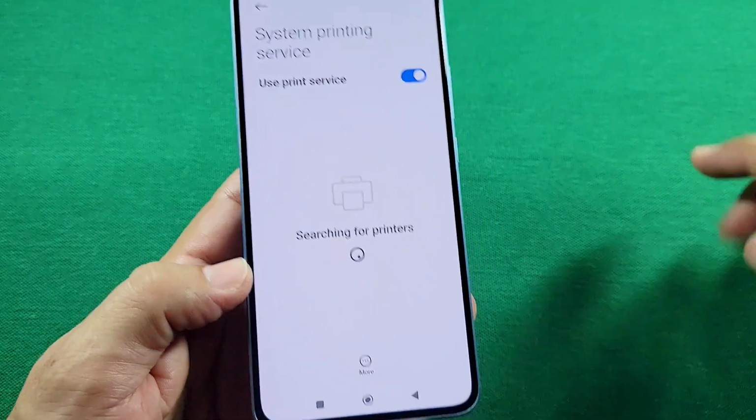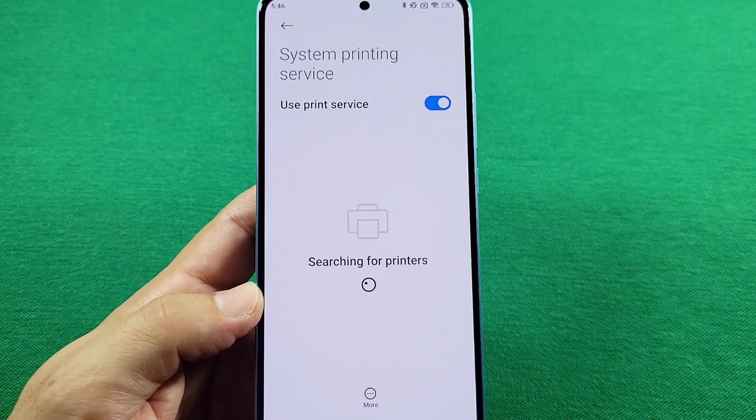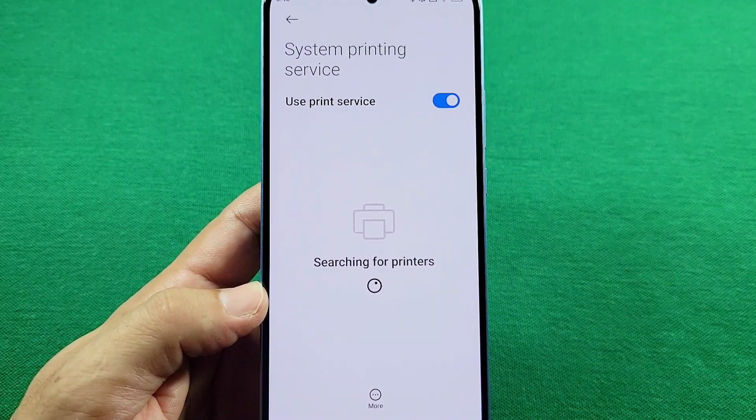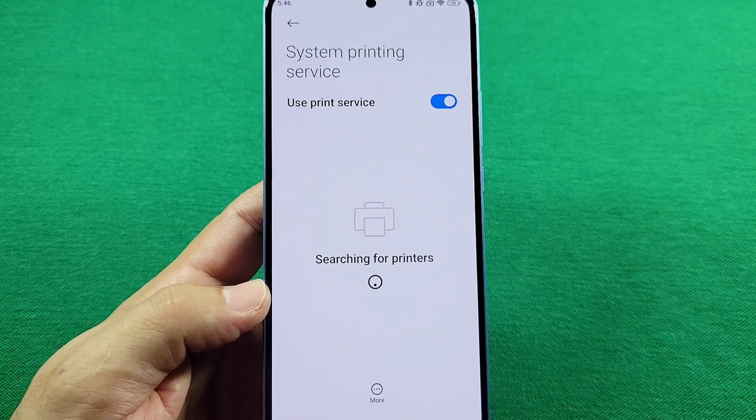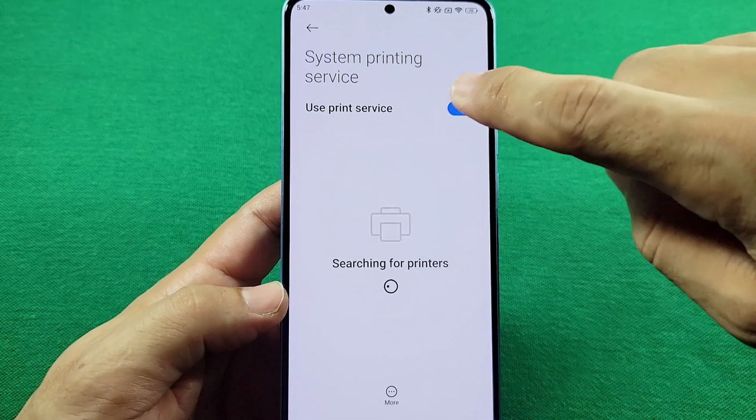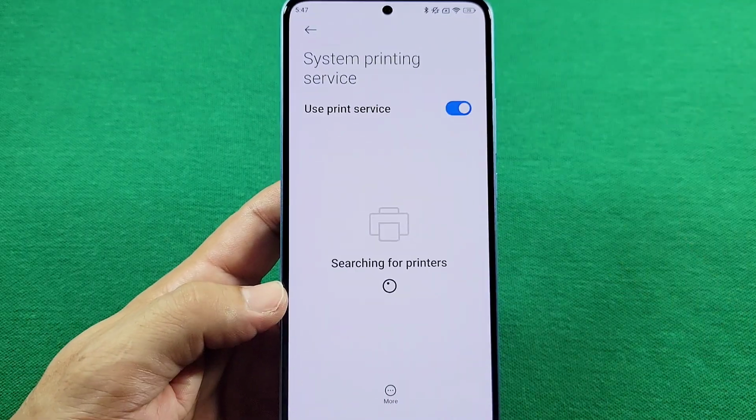Now, once you dive into that, you'll notice it is searching, and that it's been searching for a very long time. That's going to be on all the time, constantly searching for nearby printers. And in order to actually stop this from running, you can just simply turn this off. And yes, you can come back and turn this on at any given time if you need to.